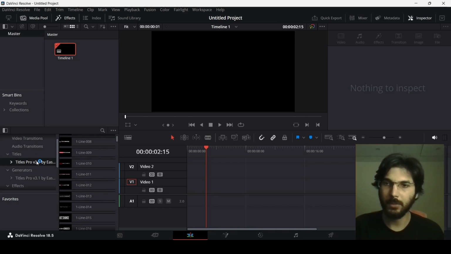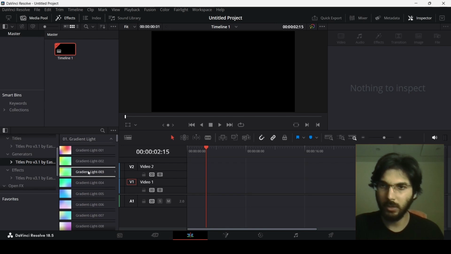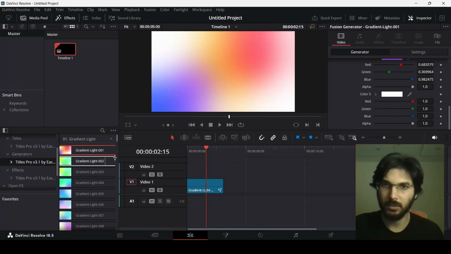You can also use these titles with the generators as well. So let's just go ahead and select the generator, this first one, and let's just resize this.